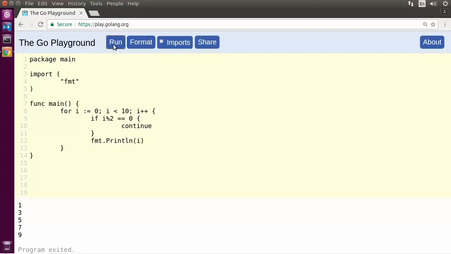So continue statements aren't used very often, but they can be very, very useful if you're looping through a large set of numbers, and you need to determine within the loop whether you want to process a record or not.